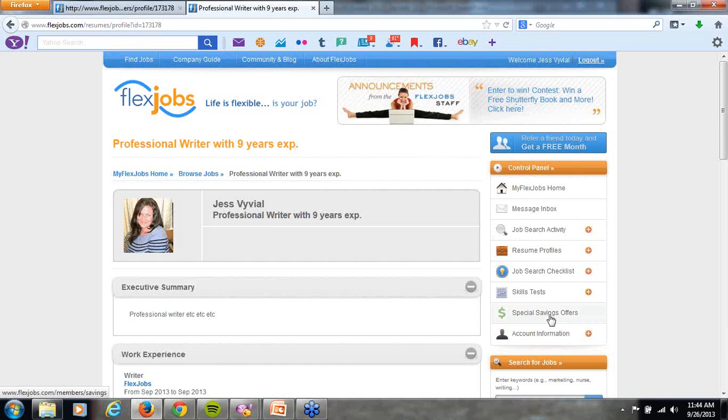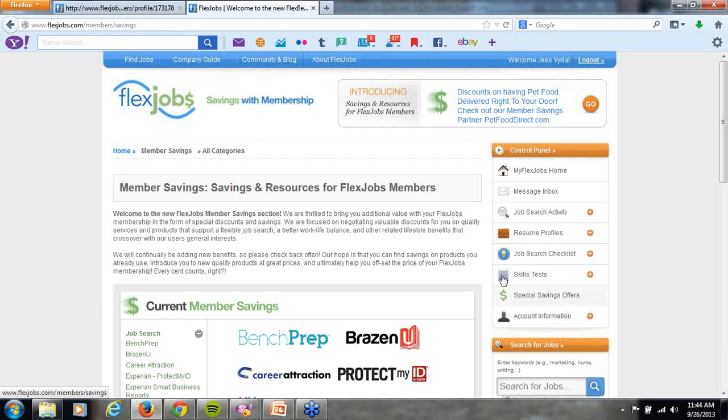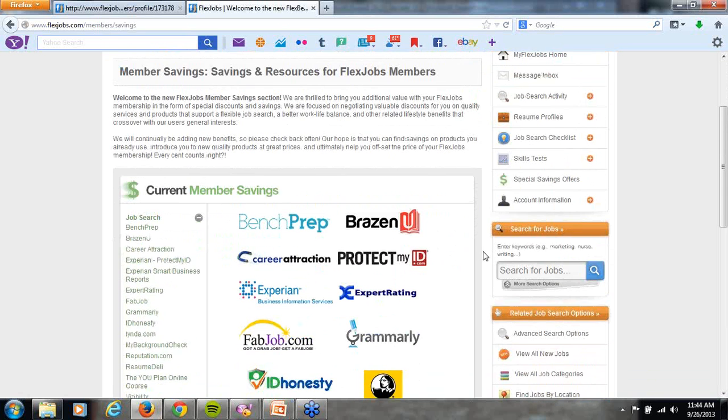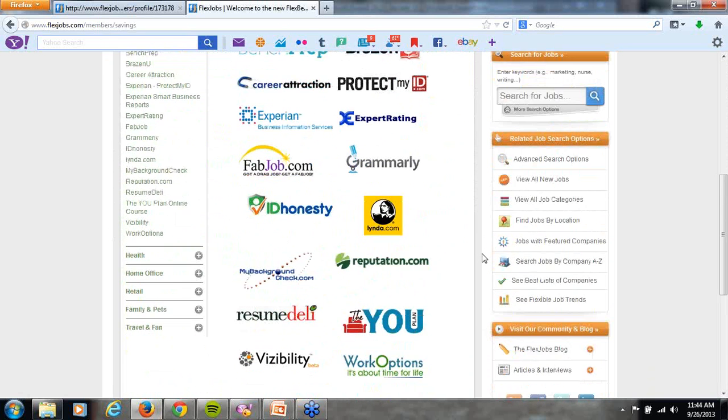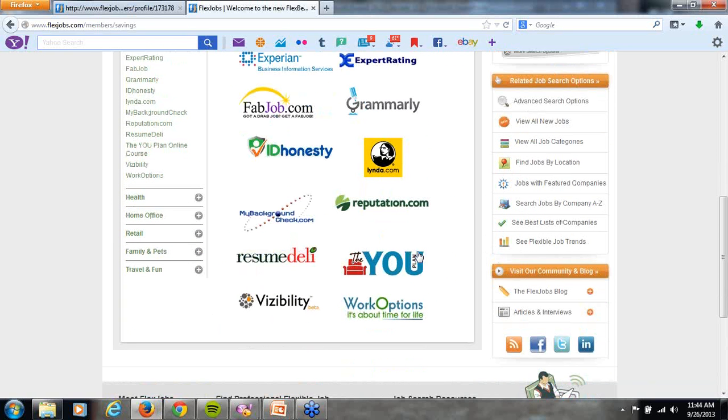Another thing that we like to highlight as well for using your account to its fullest is the special savings offer area. Here you're going to have different partners and companies that have worked with FlexJobs and offered discounts to our members who may need these different services. So we have things like Resume Deli, which is a great service if you're looking to have your resume reviewed by a professional or cover letters written.